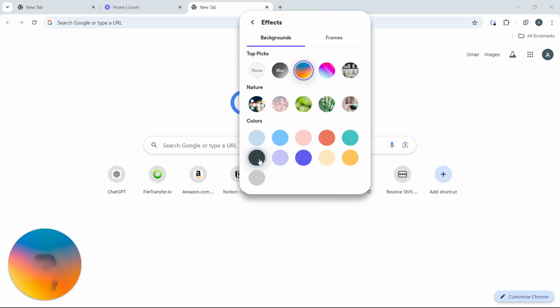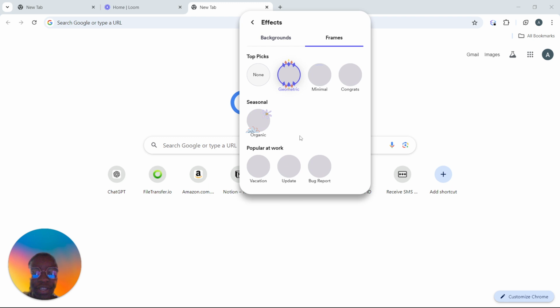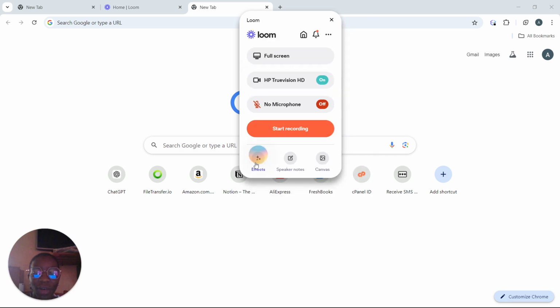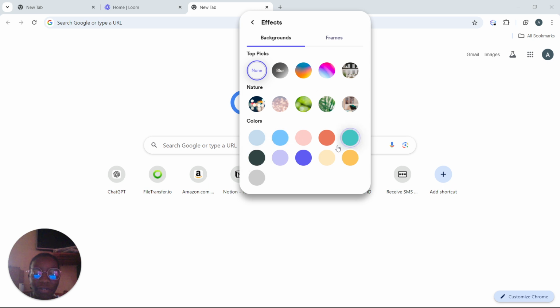Another option is to click on frames, and you can choose any frame that's gonna work for you. All right, this whole thing is just really making me freak out. But I can just select none if I don't want any of them. I'll just leave my face like that. So that's pretty much the process. This is how you can change the background.